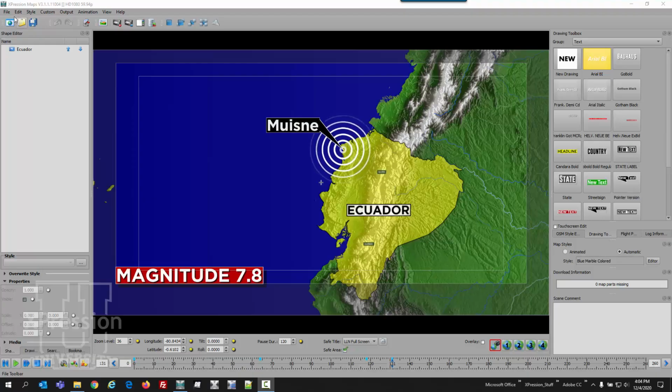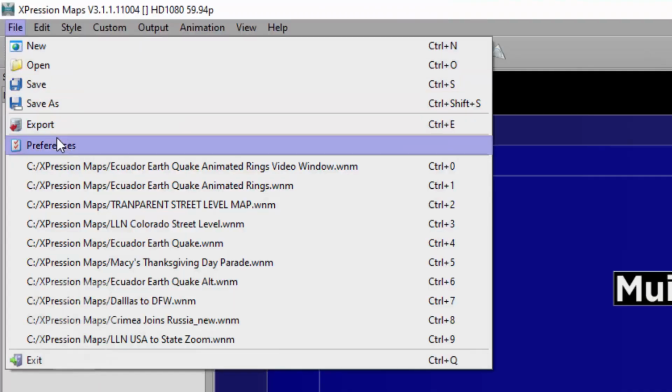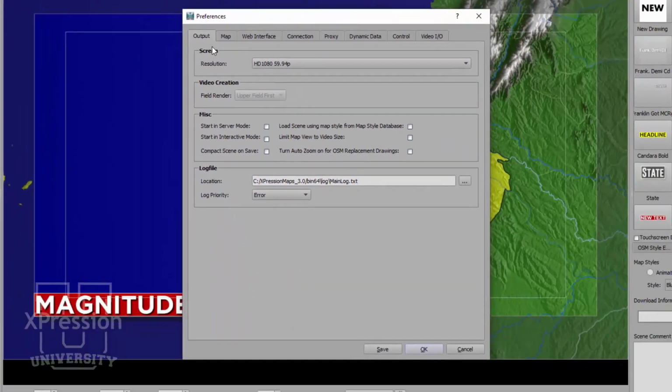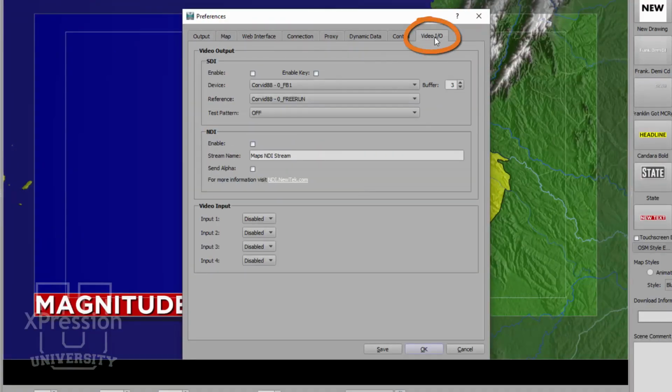So I'm going to come in here and I'm going to do File, Preferences, and you'll notice if you have the Video I/O option on your system, there's another tab now called Video I/O, and when I click on it, you can see I've got 2 main sections and there's a couple subsections. The top section is Video Output.